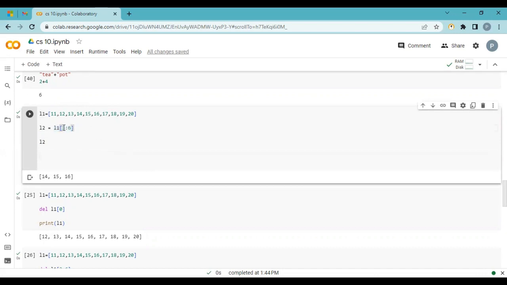Okay, it starts with the 3 and ends with the 6, but actually it's not the 6, it's the 5th position. Keep that in mind. Whatever the output is, we store it in a separate variable. Now we can print L2.